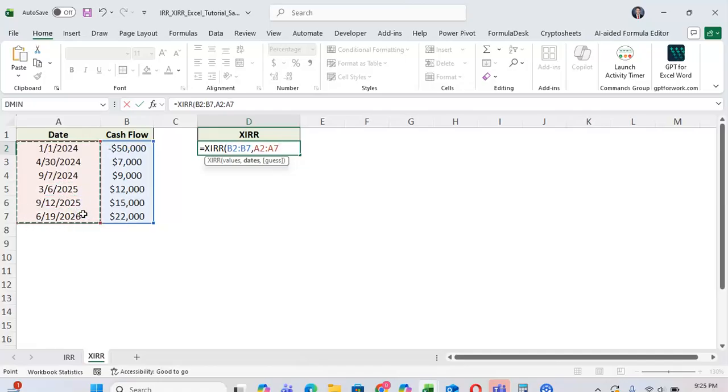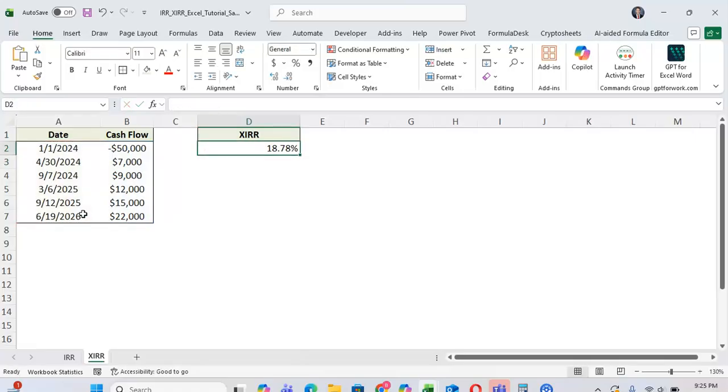And you can also use the guess argument if for some reason the function is not working, to try to get it closer to actually calculating the internal rate of return. As you can see, it's returning me 18.78%. But this is kind of cool, because you can see if I change the dates, like 2026 to 2027, for example, the internal rate of return automatically drops.